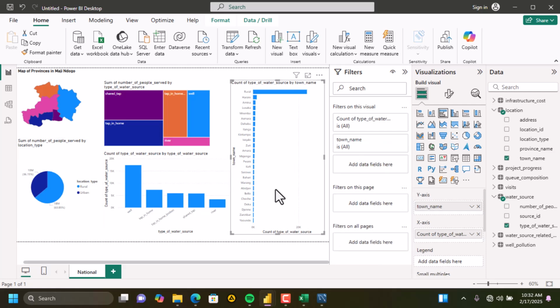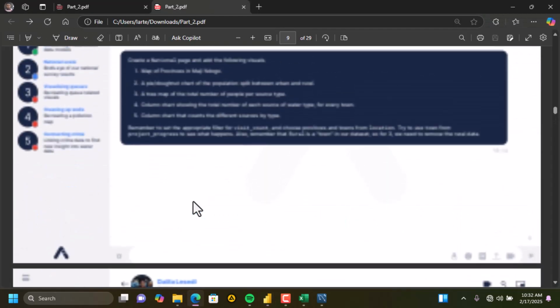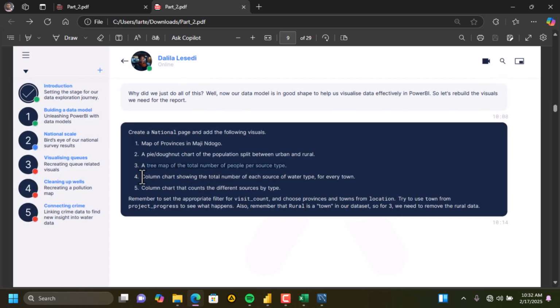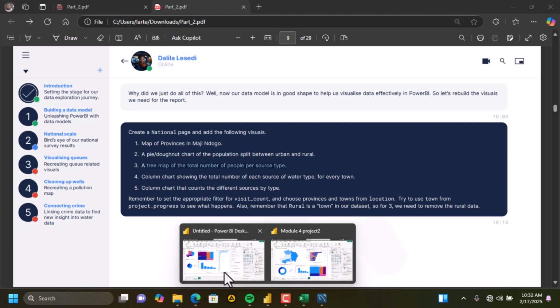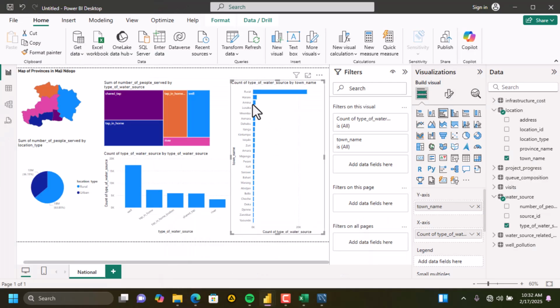Column chart showing the total number of each source of water type for every town. So each source of water type for every town. So these are the towns. Then we are looking at the number of taps in that area, the number of wells. So it means this is not the right graph.